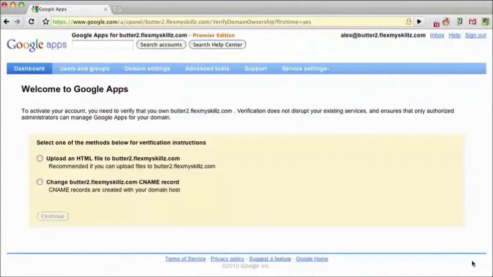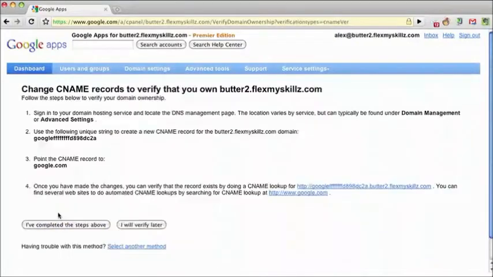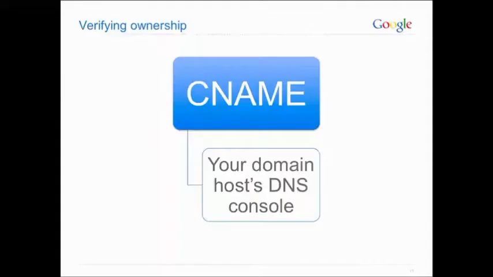There are two ways to verify your domain, so you can choose either option. When you log into Google Apps, you'll be able to choose which method you prefer and follow the step-by-step instructions for either verification method. The first option is to upload a CNAME record. Most people find this option to be the easiest. Here's how to do this.